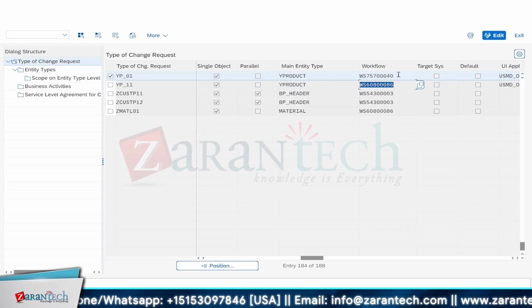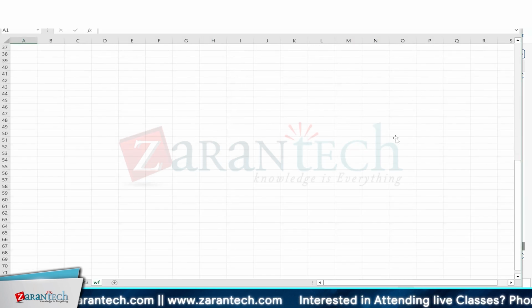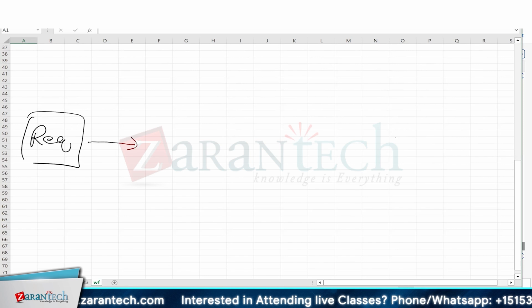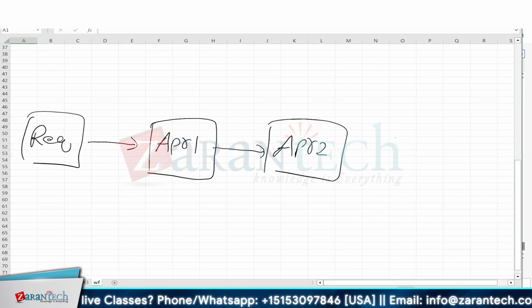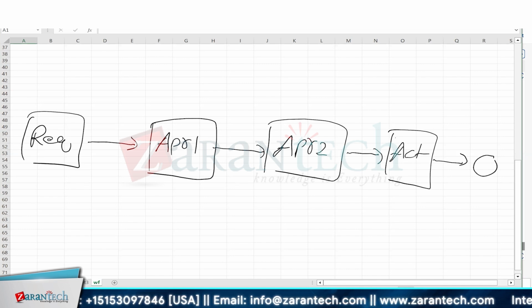Now let's look at this workflow SAP has provided, and first let me explain its static behavior. This workflow is designed for a two-step approval process only. It will be something like this: requester enters the data and clicks the submit button. It goes to approver 1. Approver will review the data and can approve that request. It goes to approver 2. Once approver 2 approves, there is a next process, activation, where the inactive record will turn into an active record and the workflow will be completed.